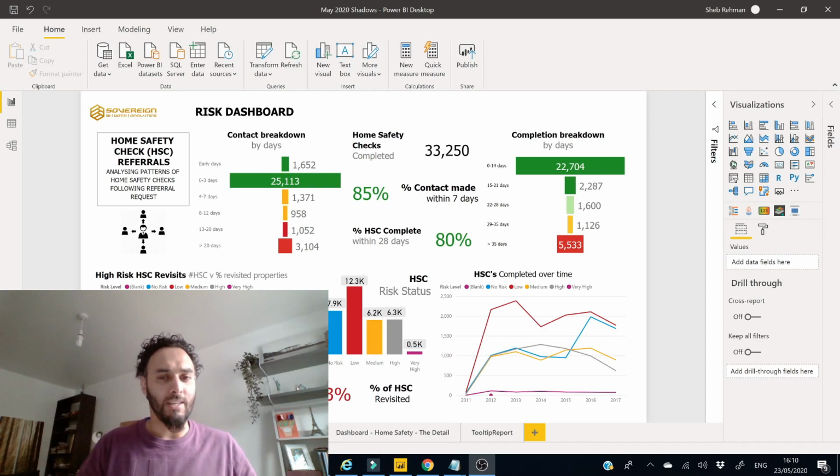Now, I'm really excited today to show you this brand new feature released this month, May 2020, and it's a shadow feature. There's been a lot of talk about this, so I want to get straight into it and see exactly what we can do with it.